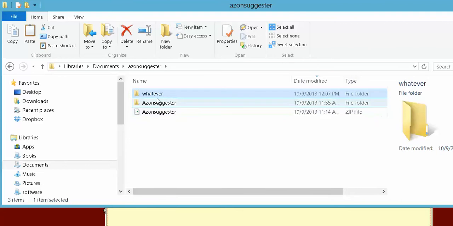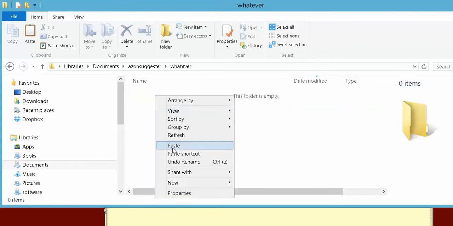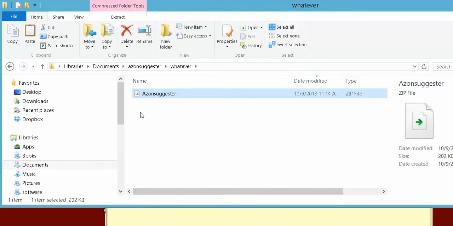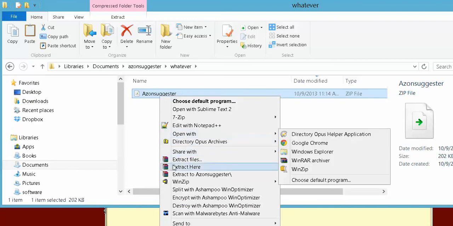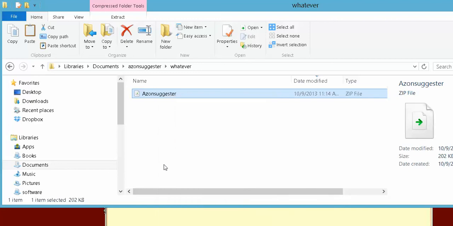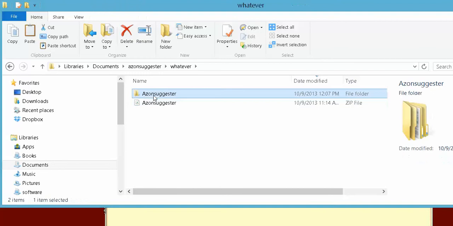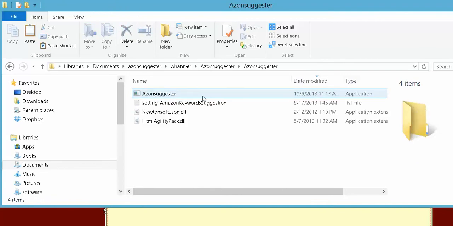And then what you do is you open up the folder, you right-click, and you paste the file inside there. It's a zip file, and then all you do is extract the zip file. Once you do that, you open up the folder, and then you'll see the Azon Suggester application. All you have to do there is double click on the Azon Suggester application. You don't have to run as administrator or anything like that. You just double click it.